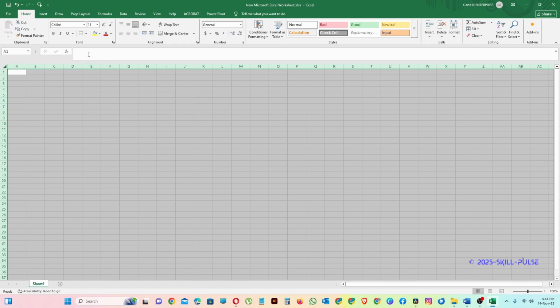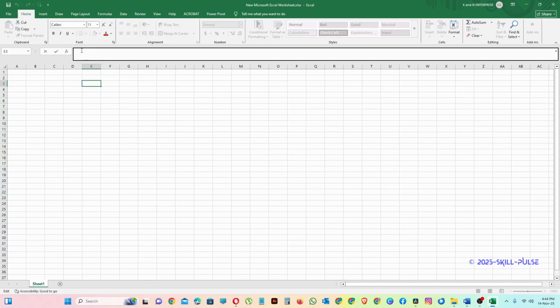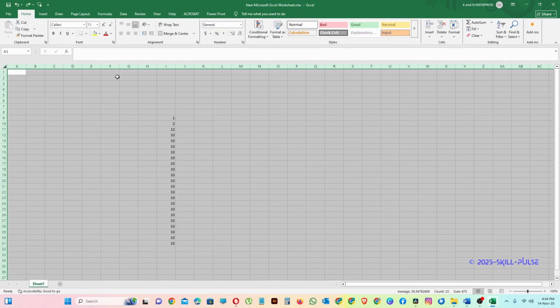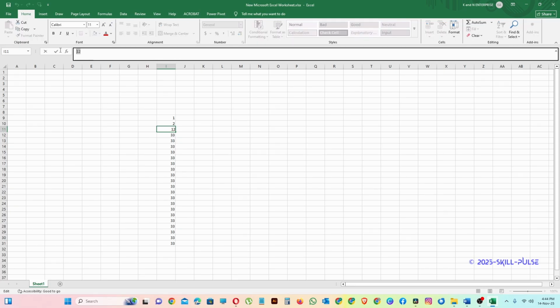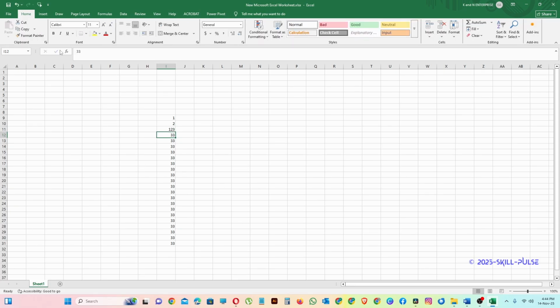Below the ribbon, we have the formula bar. This is where you can view and edit the contents of a cell. Select any cell and you can view and edit it here. You can edit the contents of these cells, including formulas. We will get into formulas later.